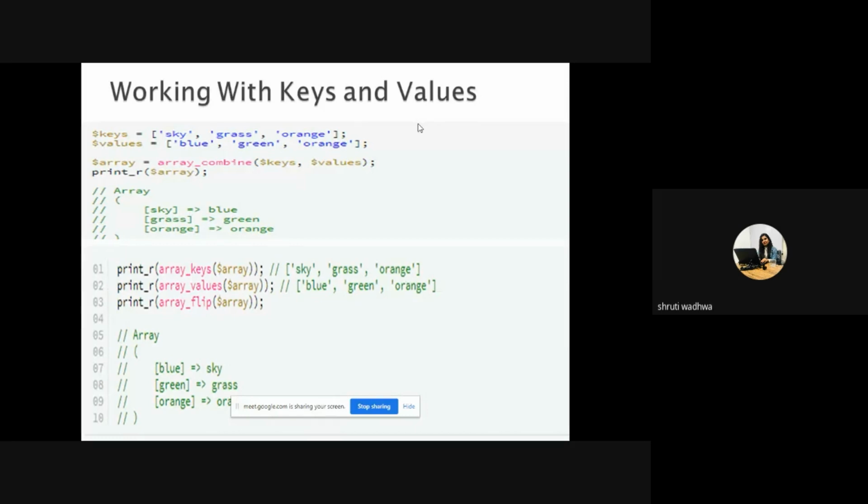If you want to get just the values or just the keys individually, we have the functions array_values and array_keys. We have an array, and in the array we have key value pairs, like sky and blue. If I just want to print the keys, then you can just use the function array_keys. The answer is sky, grass, orange. And if you just want to print the values, not the whole array, you can get the values also: blue, green, orange.